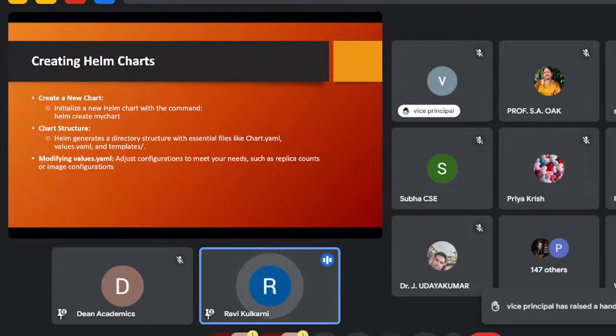Okay, so let's say there is a dev environment, there is a release or production environment, there's a test environment. So you can have three values.yamls. Keeping the chart same, the templates are same, but three values.yaml, one for dev, one for test, one for production, right?